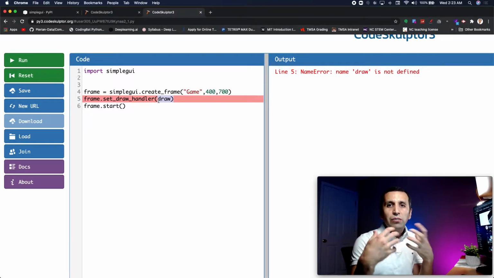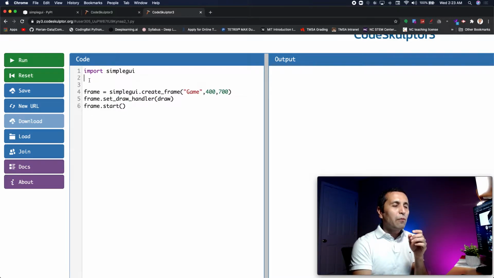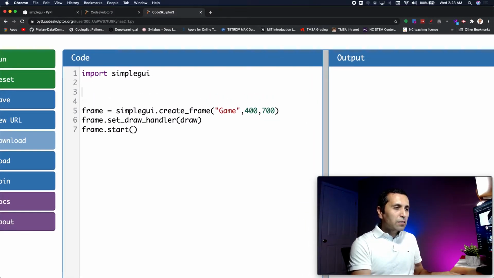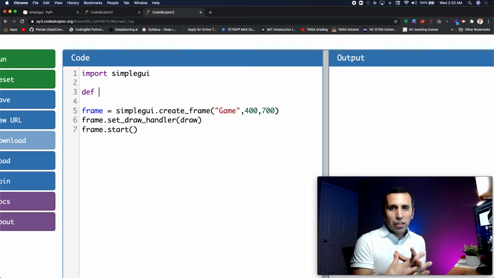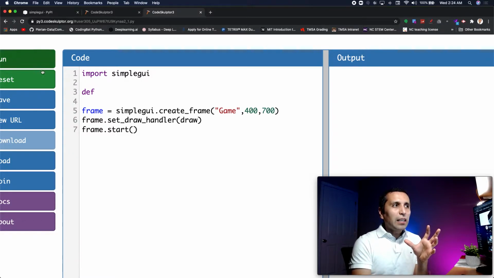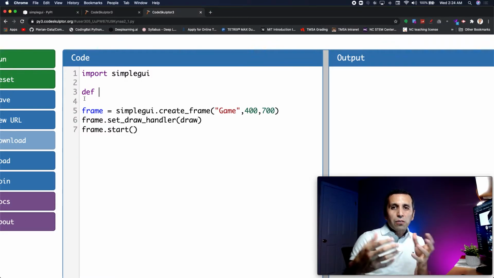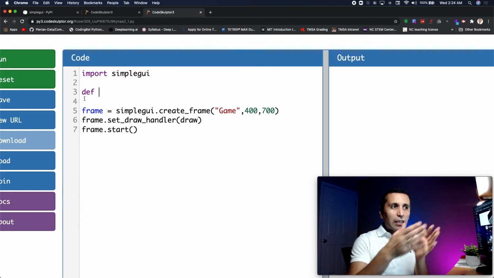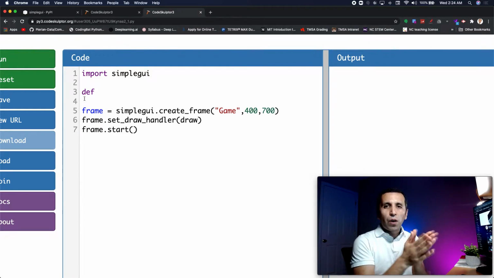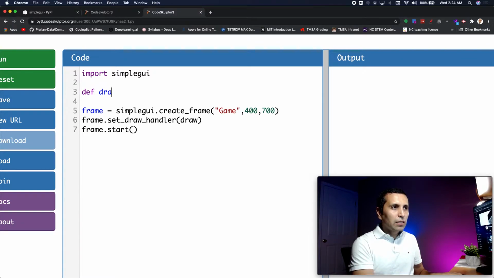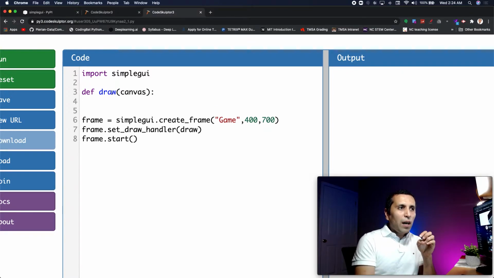And the draw, we need to define it. We need to specify what is going on. So let me reset, and I will define it right here. I will say def, because I'm defining a new function. By new function, that means whenever we click it, whenever we run and execute it, something should pop up on my screen. And here I'm just specifying what to do. I will say def draw, and let me say canvas.